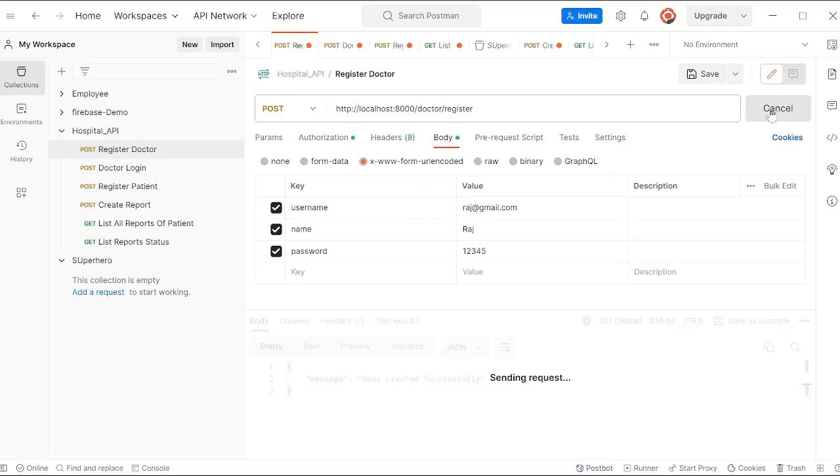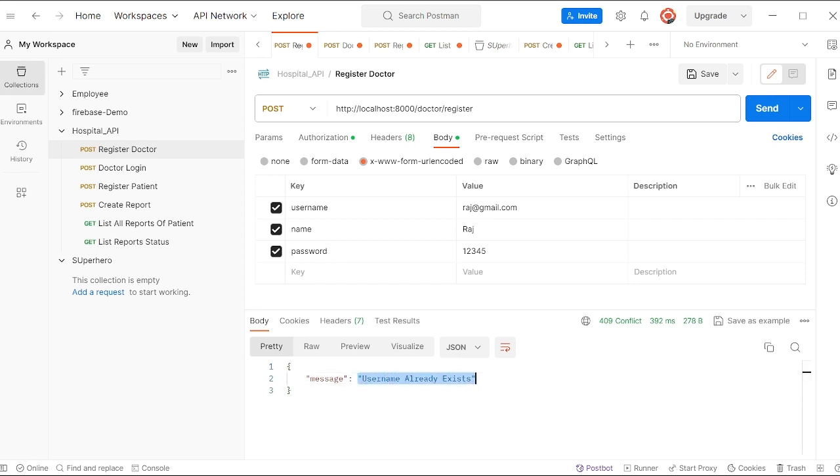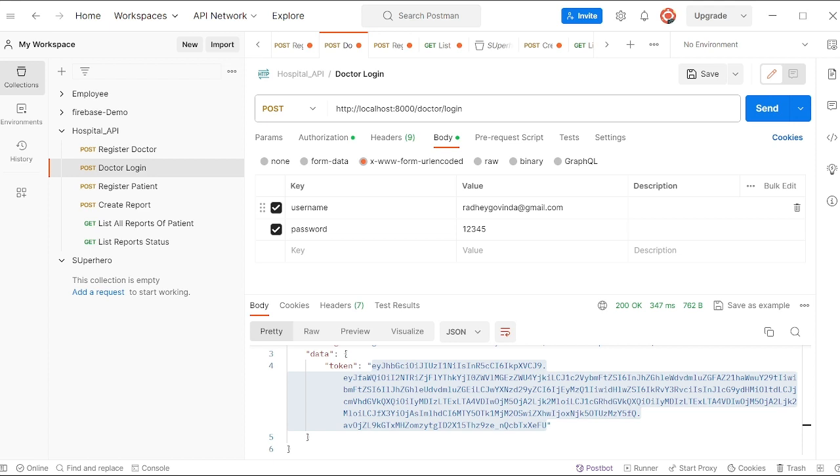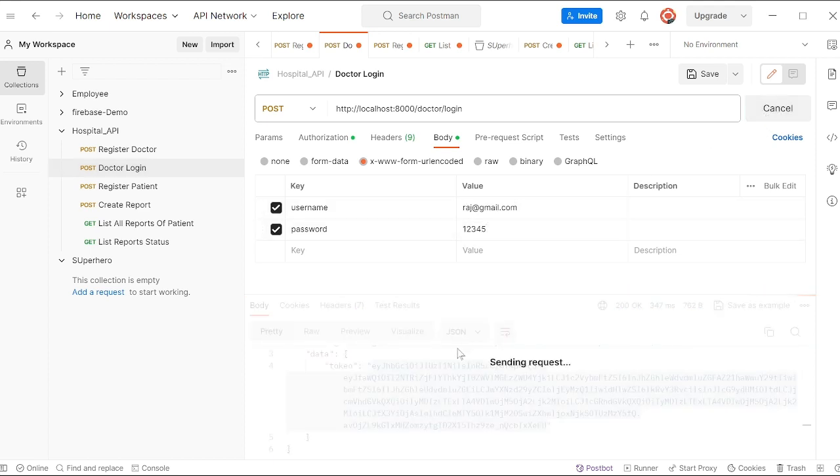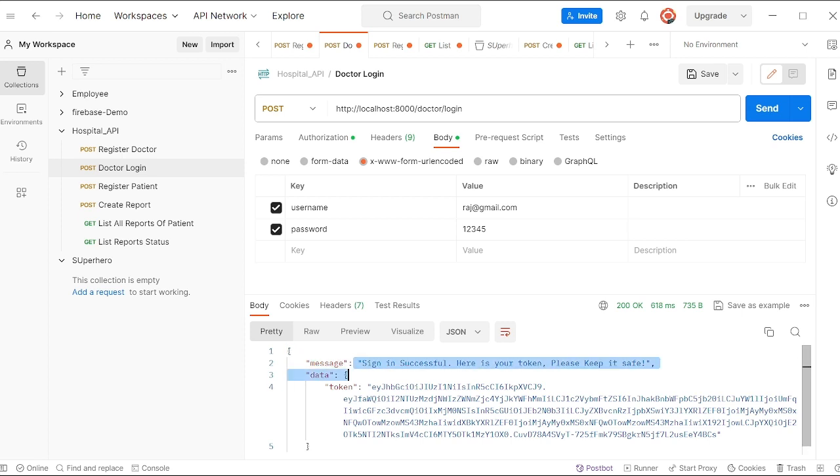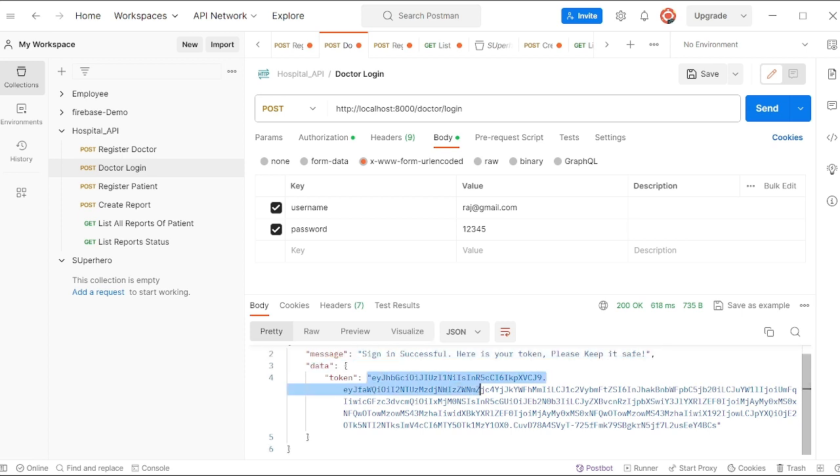So let's try this once. It is giving us username already exists. Now let's see the second route, doctor login. We need the same credentials for this route, so let's copy this and log in the doctor here. You can see here sign in successful and we have got our token here.